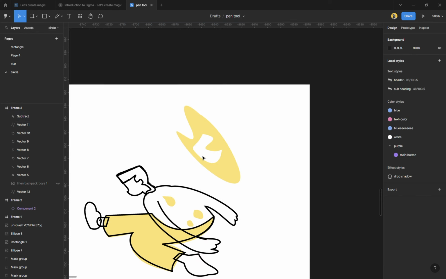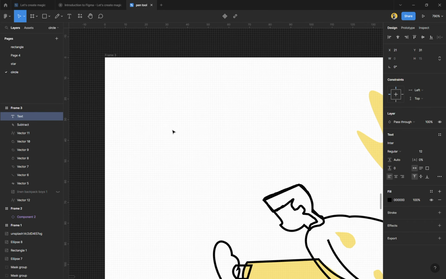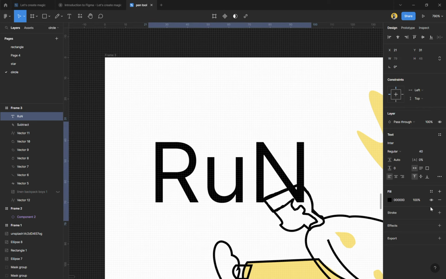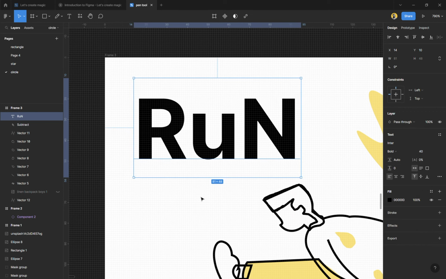or you can use anything at all. Now for text, this is what I do to be able to manipulate text. Let's say the text is run. Let's use the last N capital. Right, run. Let's make that 40 and make that bold.